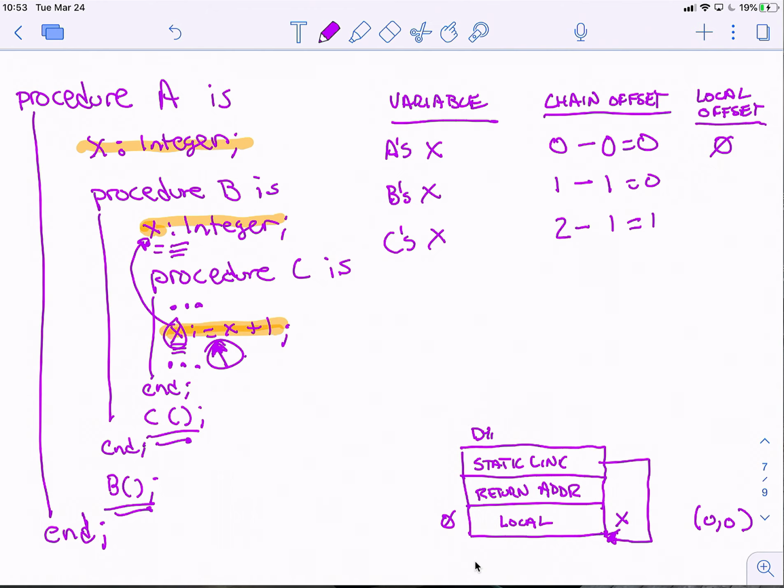We also have a dynamic link. The dynamic link gets us to the activation record of the calling subprogram. So sometimes the activation record of the calling subprogram is the same as the static link, but sometimes it's not, and we'll see examples where that happens. So the dynamic link is going to get us back to the activation record for.